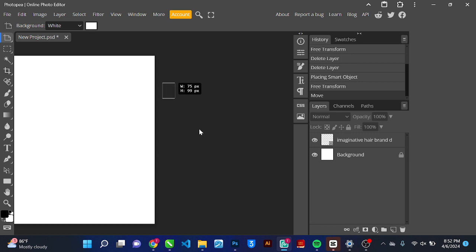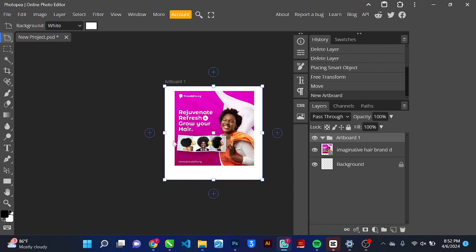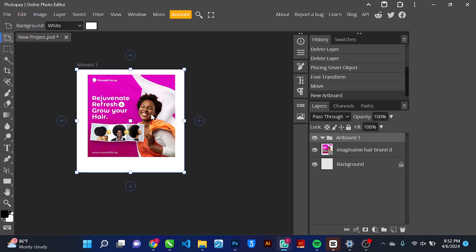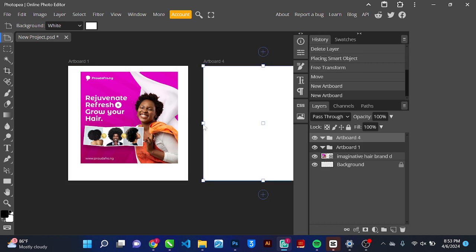Artboards are just like different canvases, because when you created your file, the only canvas it showed you is just this one, which is just one canvas. I told you guys it was canvas. So now what artboard does for you is that you can create more than one canvas in the same Photoshop file. So now we have created one canvas.